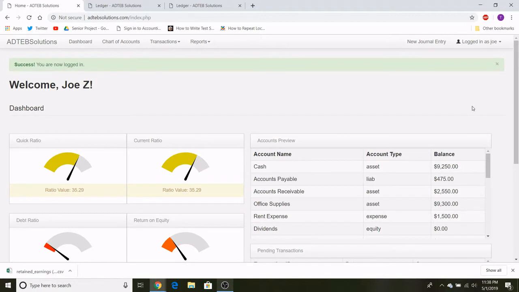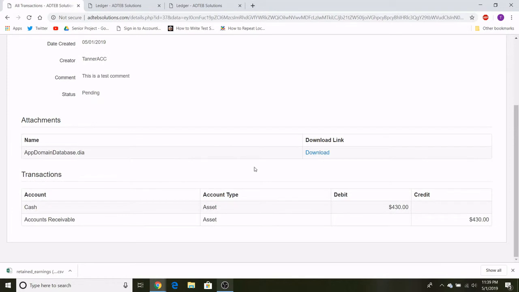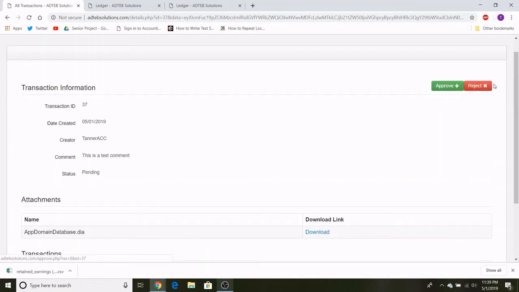Here we are logged in as a manager. You'll notice that our menu bar is very similar to the one for an accountant. In fact, they are identical. But there are two differences between an accountant and a manager. A manager has the ability to approve or reject transactions. If we go to our pending transactions page, we can see all the pending transactions. There's now approve or reject buttons. We can also go into this to view it and make sure everything is correct and approve or reject it from here. We'll go ahead and approve this one.